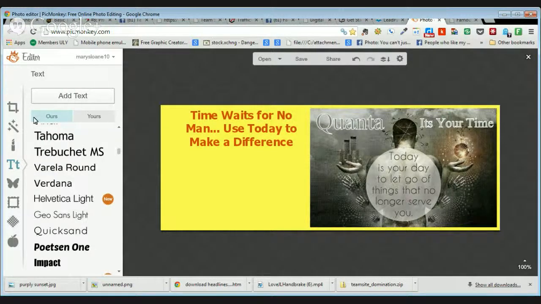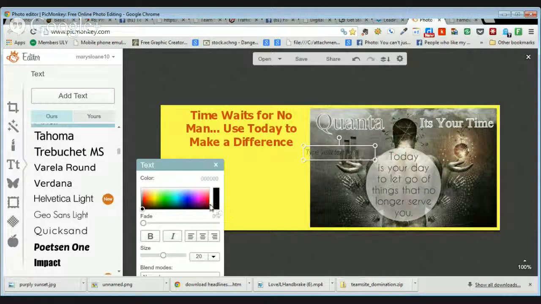So I can just simply add a little more text. Add text. We'll use black, and let's see, I want it to be in a different font. That'll be different.